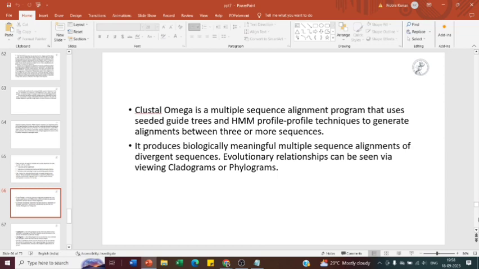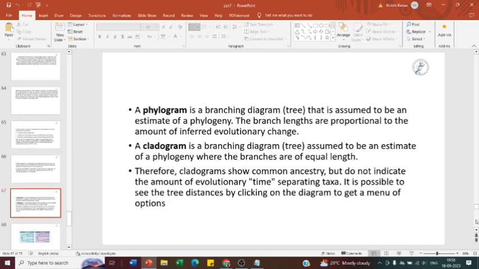Clustal Omega uses seeded guide trees and hidden Markov model, HMM profile techniques to generate the alignment of three or more sequences, or two or more sequences we can say. It produces biologically meaningful multiple sequence alignment for divergent sequences, and the evolutionary relationship is seen via the cladograms or phylograms they construct. What is the difference between a phylogram and a cladogram?